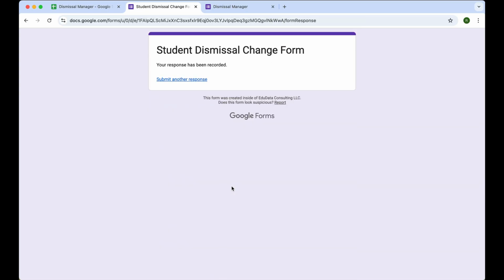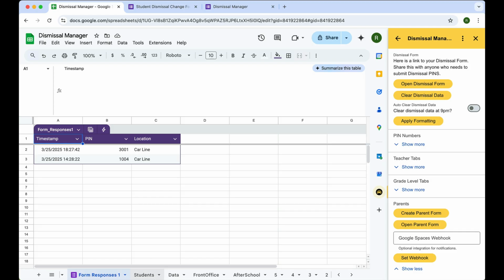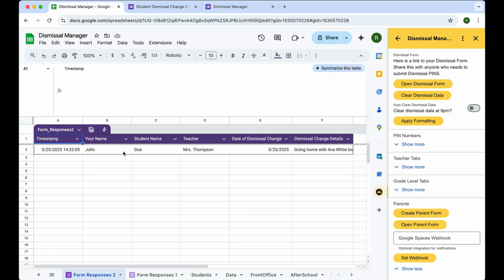So we submit that, and now we have all in one place the parent who submitted the form, and the teacher of the student. I'm sorry, this would have been my name and the student's name. I just messed up my own presentation. So I would have typed in my name as the parent, the student name, and then Mrs. Thompson as the teacher.